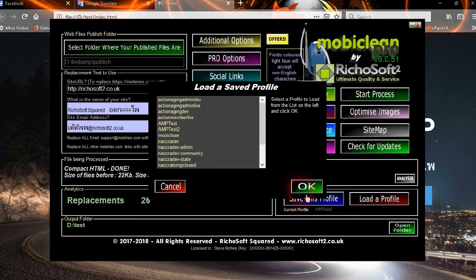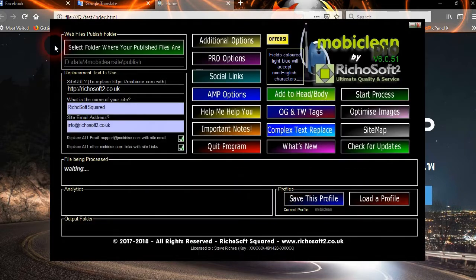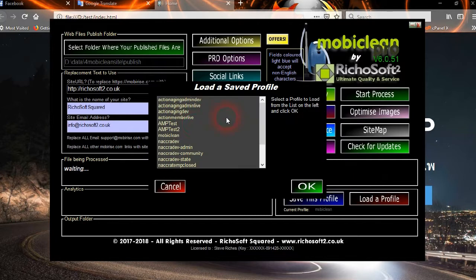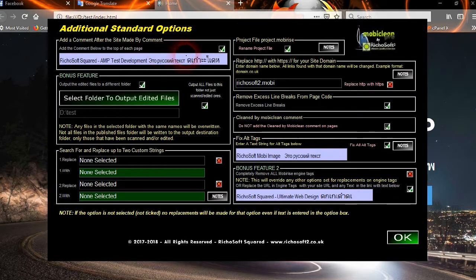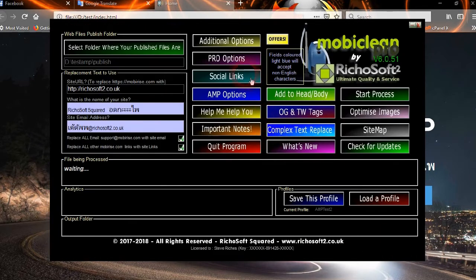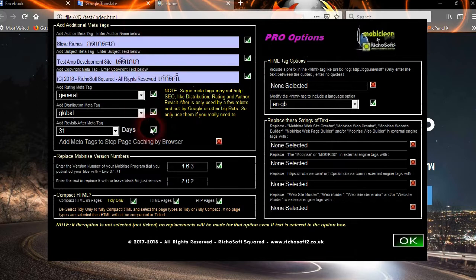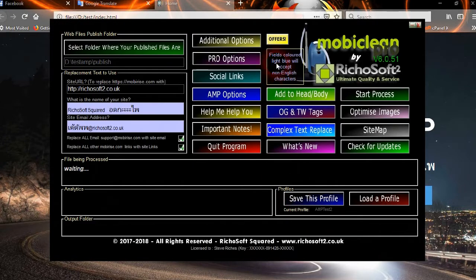Okay. So if we now load a different one, you can see it's gone, all that text has gone. And now if we load our new profile, we've now loaded all the foreign characters as well automatically. Okay, so that's it. That's the new features.